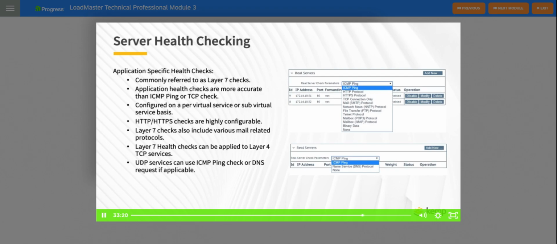Additionally, some Layer 7 health checks include other protocols, such as mail-related protocols, for better quality checking. Layer 7 health checks can be applied to a Layer 4 TCP service. UDP services typically have basic capabilities due to the nature of the protocol. Currently, ICMP, DNS, and LDAP health checks are available for UDP-based virtual services.